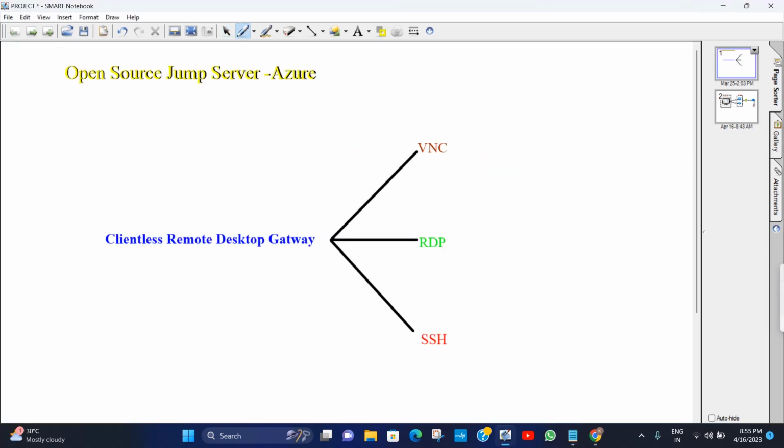In this video, I'm going to explain open source jump server in Azure. So what is meant by jump server? It's a clientless remote desktop gateway. It supports standard protocols like VNC, RDP and SSH.